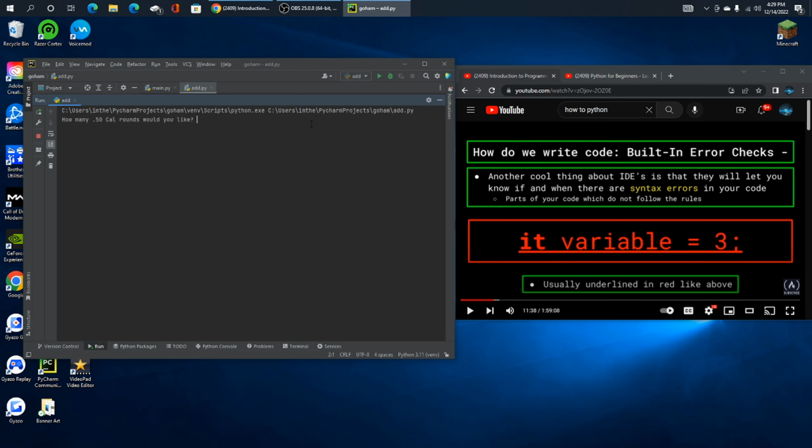So we run it again if we want to retry. Let's say we want something like 25. He is also out of that, so we go and settle for 20. He says that'll be $140 for 20 50 cal bullets.